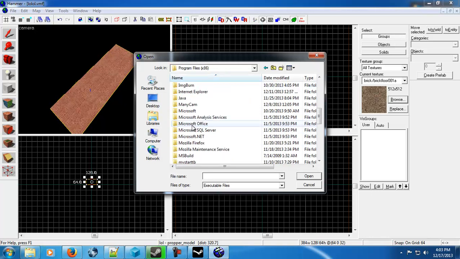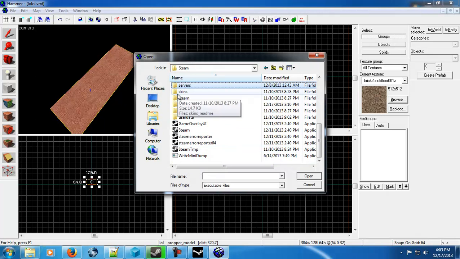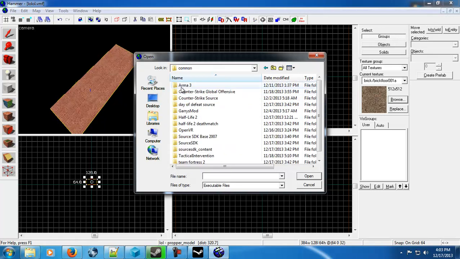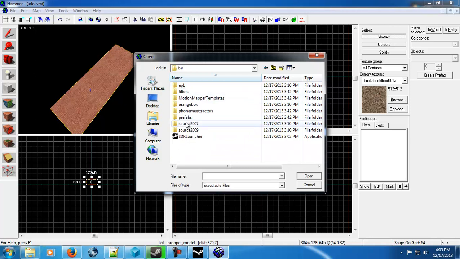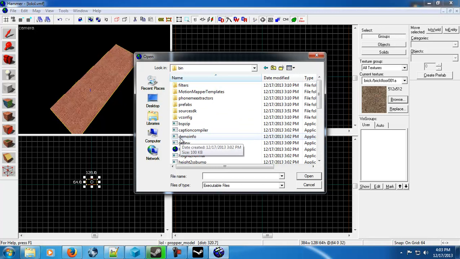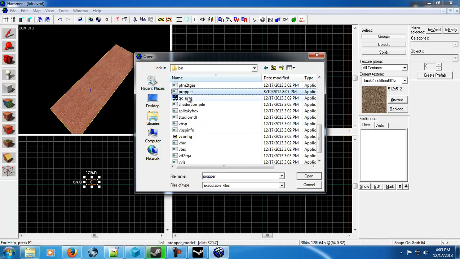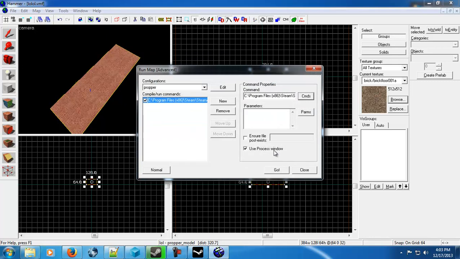So this will be Program Files (x86), Steam, steamapps, common, Source SDK, bin, Source SDK 2007, bin, and then we look for Proper, which is right here. Go ahead and hit open on that.